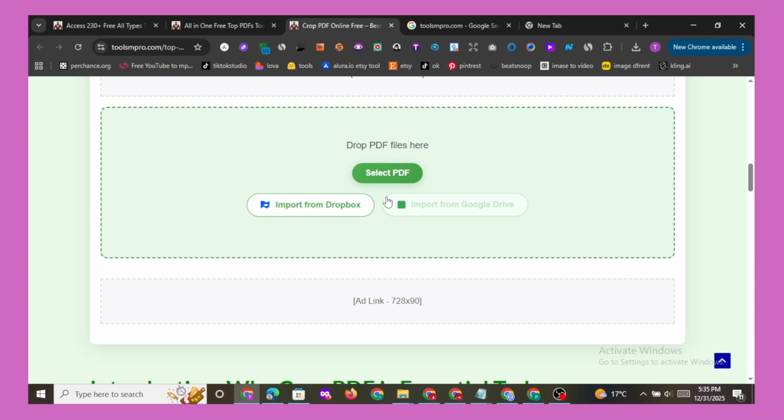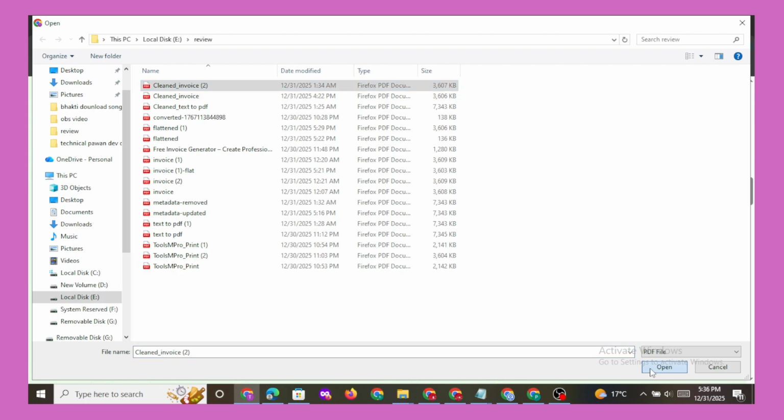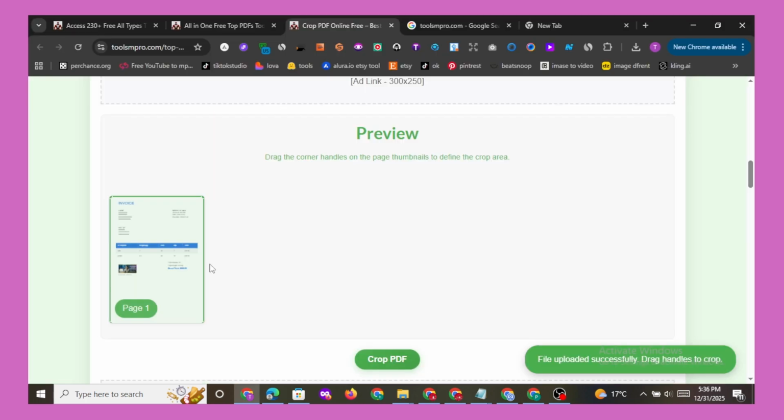Select PDF from your device, or import from Dropbox, or import from Google Drive. According to your requirement for this video, select your PDF from my device, okay? And select the PDF, open one page, okay? And the crop option, this icon, okay? Adjust as your requirement needs, okay? And crop, successful. PDF cropped successfully.